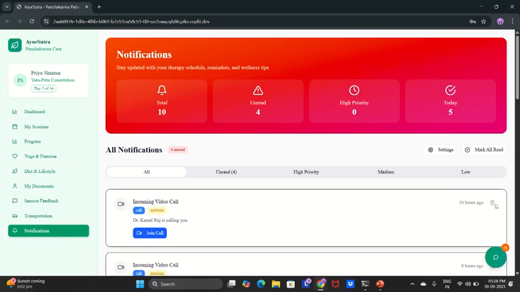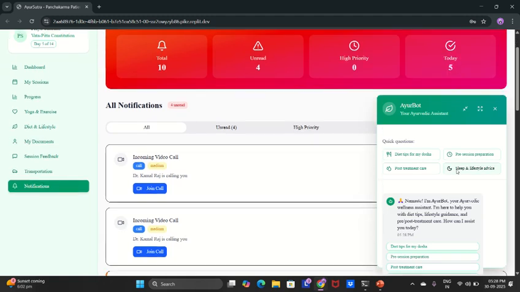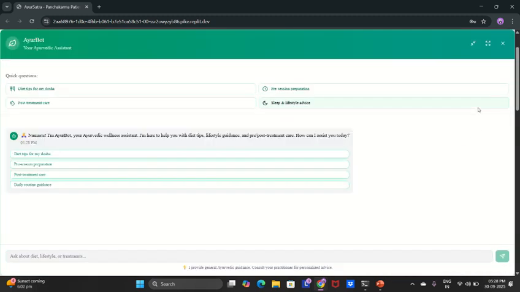And then next comes the chatbot. This chatbot stands as the unique point of our project: Ayurbot. This Ayurbot is an AI-powered Ayurvedic assistant. It blends ancient Ayurveda wisdom with modern AI. It acts like a personal chatbot for health and wellness queries. It suggests natural remedies, lifestyle tips, and diet guidance. Available anytime, anywhere for instant support. It makes Ayurveda simple, accessible, and personalized.